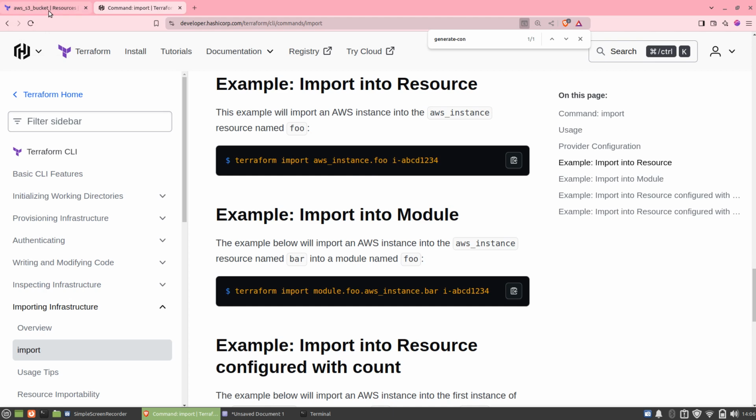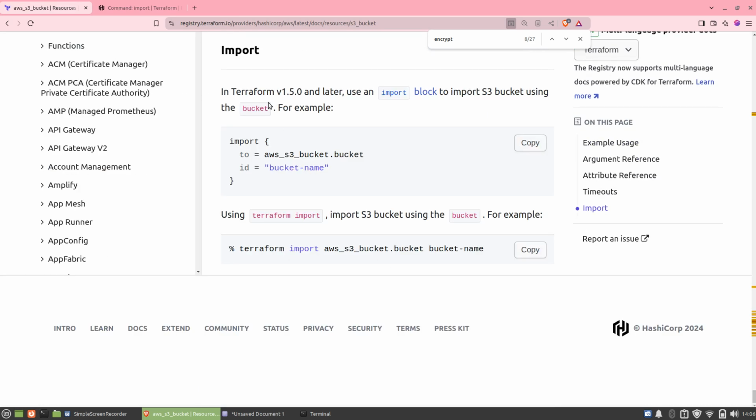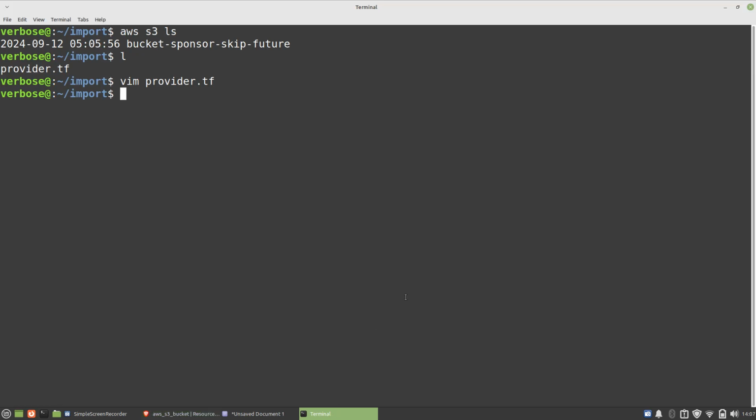In fact, on the documentation page for every resource, if you go right to the bottom, I'm going to press End, there's always the import section. And you can see here, I'm going to need this command. Okay, so let me copy that and paste that there. I'm going to lose that at the beginning. terraform import aws_s3_bucket.bucket, it could be anything, could be foo, and then the bucket name. So let's type in that bucket name, which I called bucket sponsor skip future.